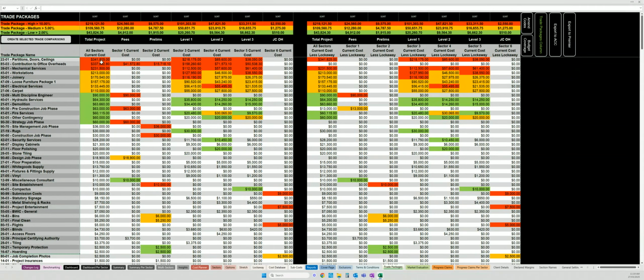You can then quite clearly and visually see costs associated with each trade package and the costs associated with each trade package broken out per sector. So as an example, I can see my partitions door ceiling package is $341,000 as a total project, but I can also see there's $218,000 of cost on level 1, $85,000 of cost on level 2, and $38,000 of cost on level 3. So just as a reminder, everything in trade packages, all the numbers that you are looking at in this dashboard are reflecting your cost side numbers.